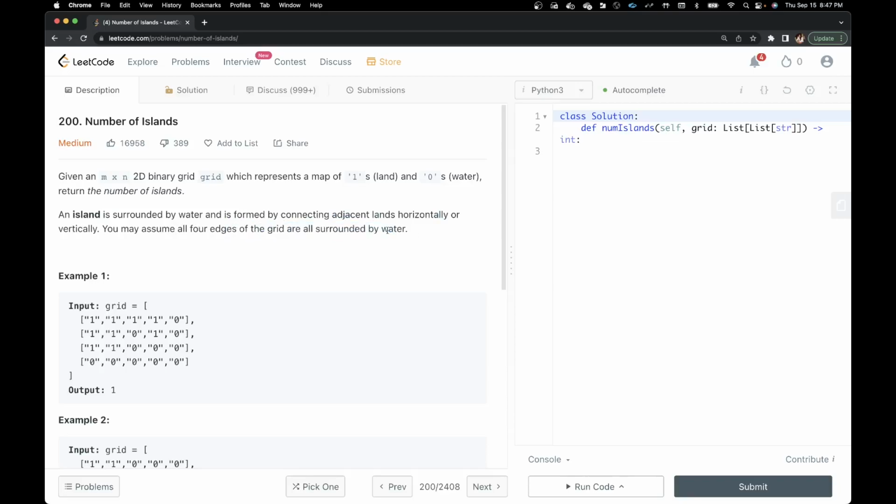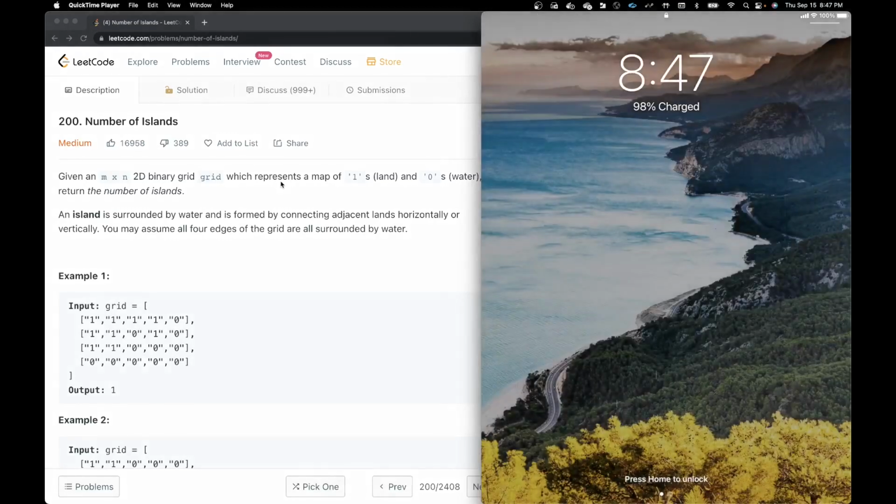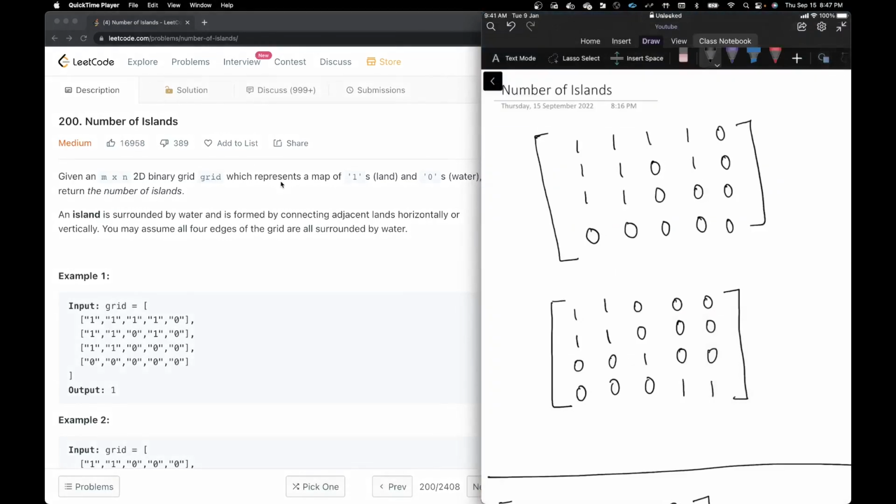So let's first understand what the question is. Let's take the first example right here. We see that we have to find an island in the grid. An island is basically adjacent lands connected together, either horizontally or vertically. So let's see. One is land, right? Let's start by looking at this first example.